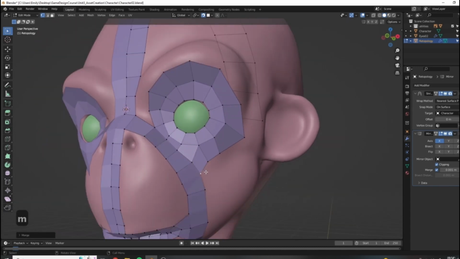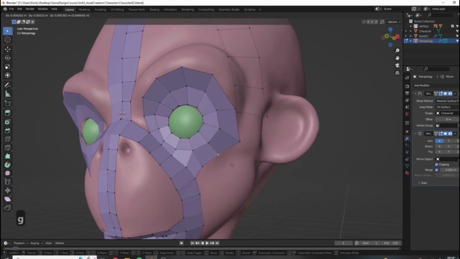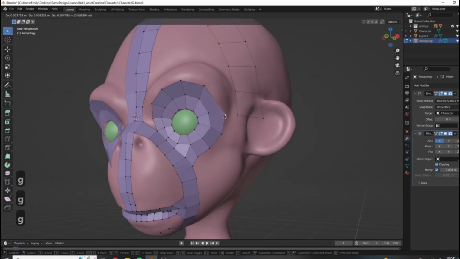So I've created a diamond right here. It's still a quad, but I need to come out this way and fill in this whole patch here eventually. So I want to be able to give myself enough geometry, enough room in order to do that.